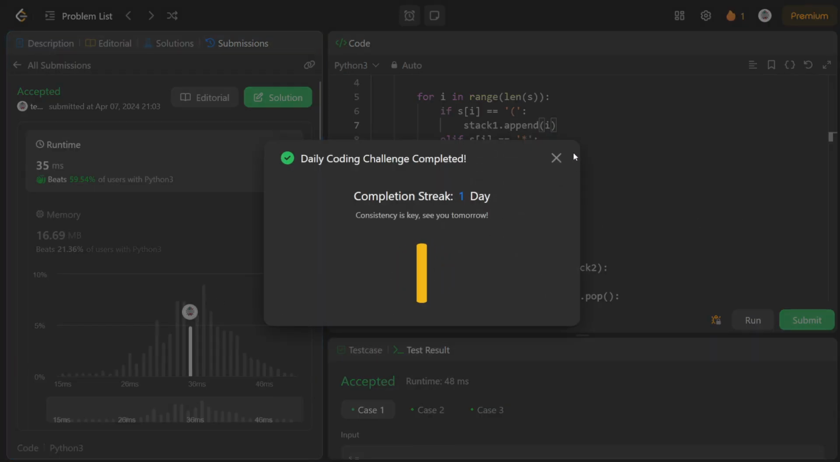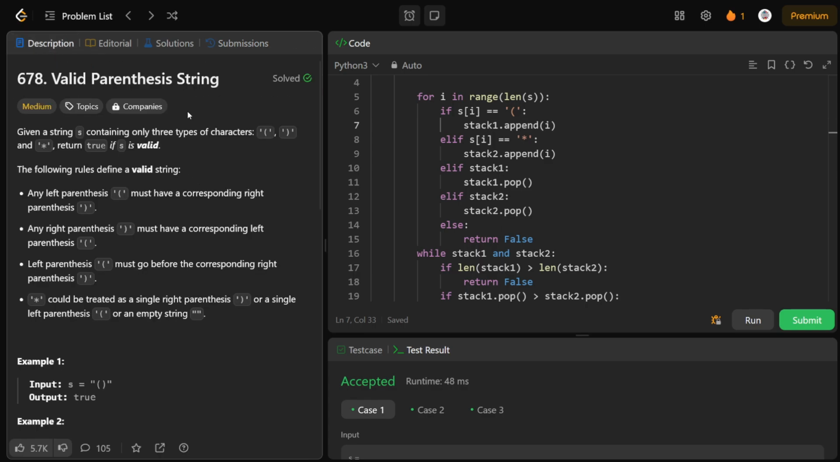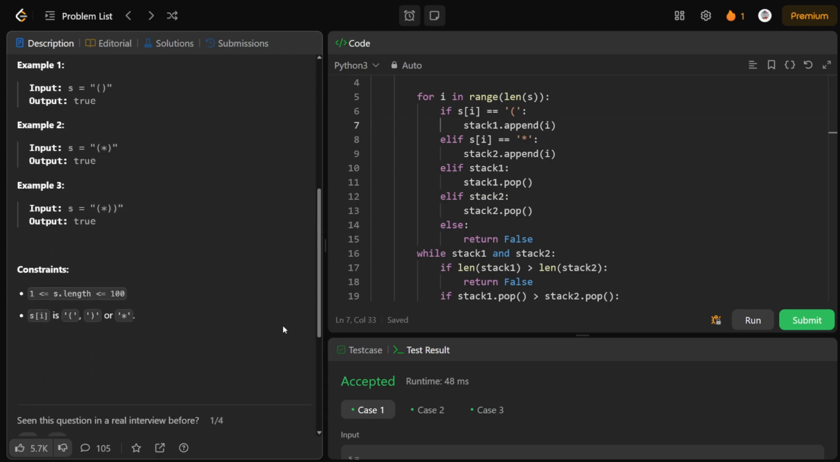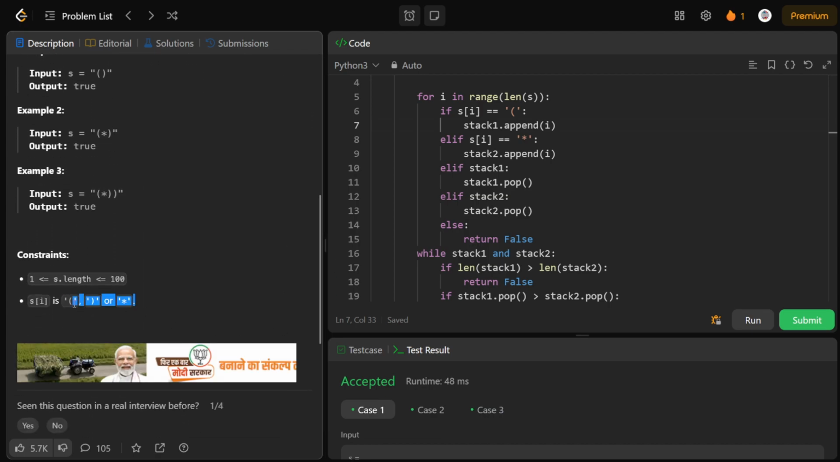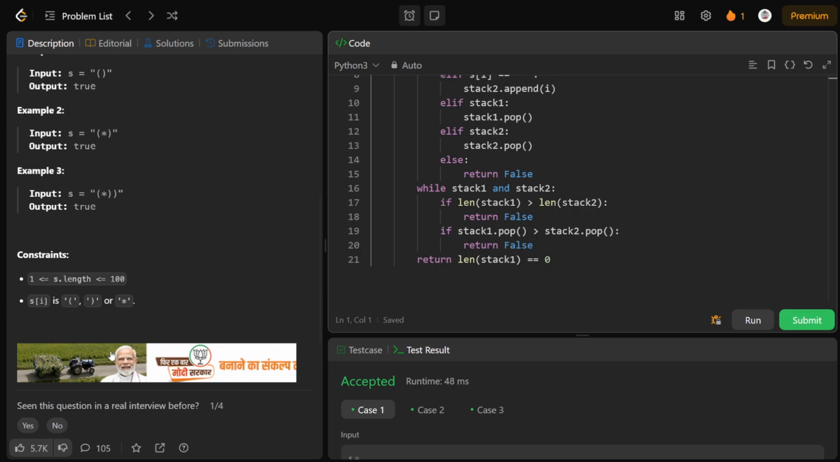Yeah, it got accepted. This is the code we have done in linear time complexity and linear space complexity, because in the question they said there can be an opening bracket, closing bracket, or the star, and the size of the string can be up to 100 characters. So we have done it in a linear iteration, and the same for the space complexity. Both the space and time complexity are order of n. So it is a bit optimized.